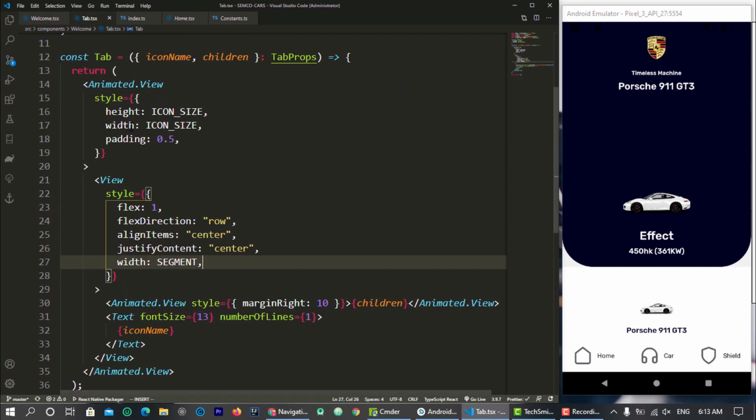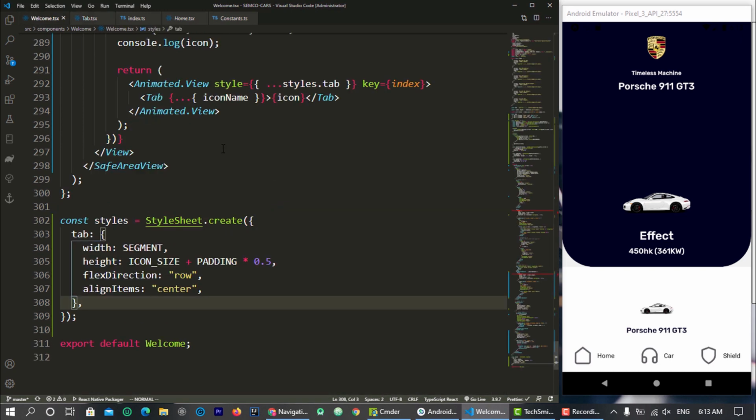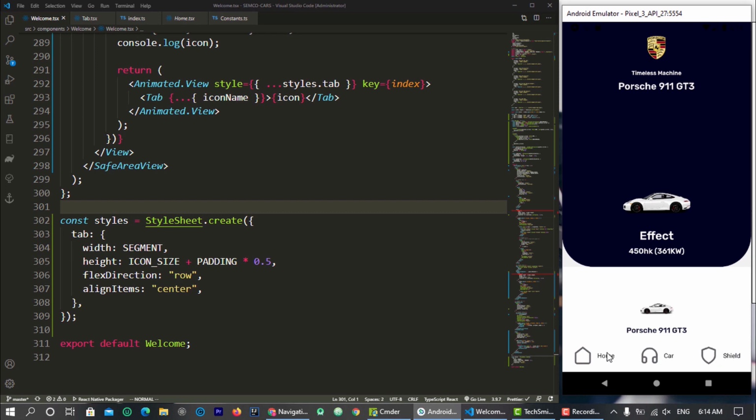So let me kind of cross check what we've done. Okay, so guys, the video is actually getting long, which I don't want it to get really long. So in the next part of the video, we've actually completed the tab arrangement. In the next part, we're gonna go over to the Tabbar animation.